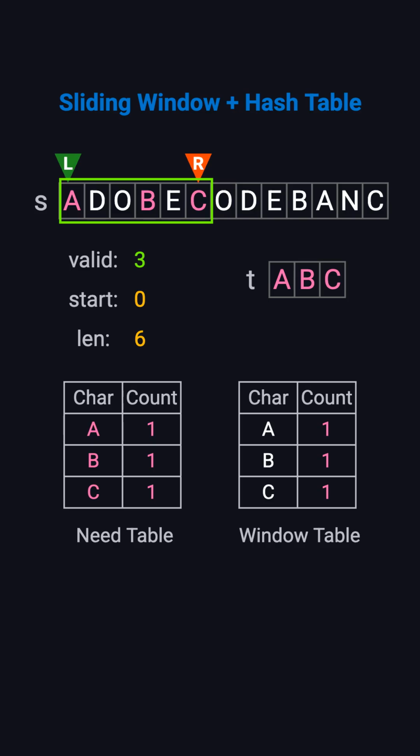Now shrink from the left. Remove A, A's count drops to 0, no longer satisfied. Valid drops to 2, window invalid, stop shrinking. Continue expanding. Right reads O, D, E, none affect valid. Read B, B's count becomes 2, but exceeding the requirement doesn't increase valid. Read A, A is satisfied again, valid returns to 3. Window valid, but longer than 6, no update needed.